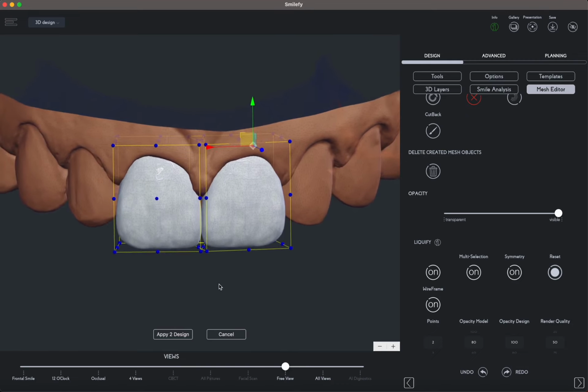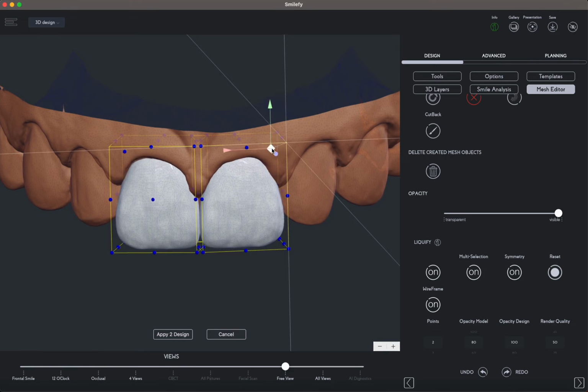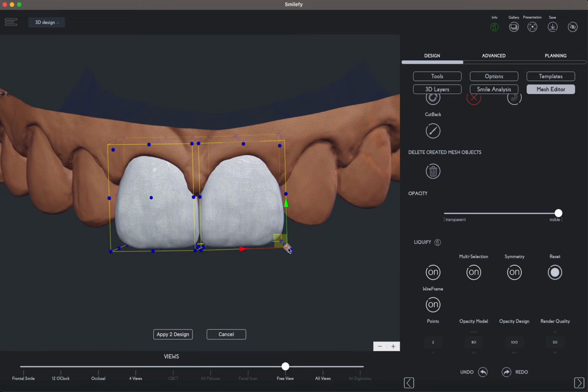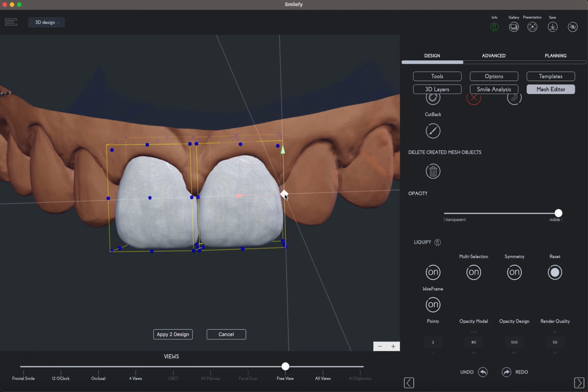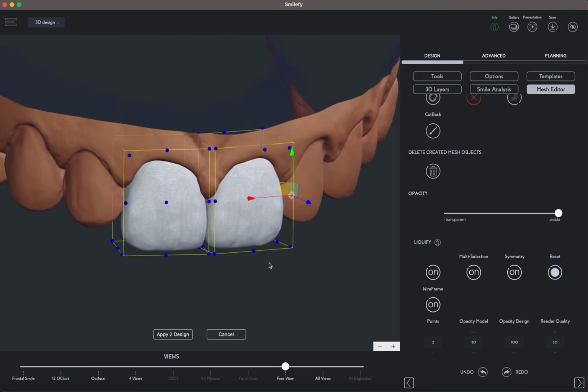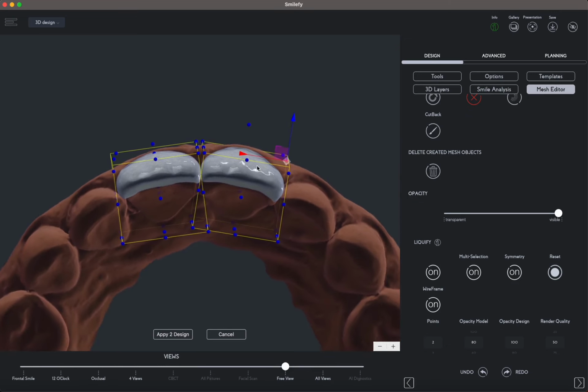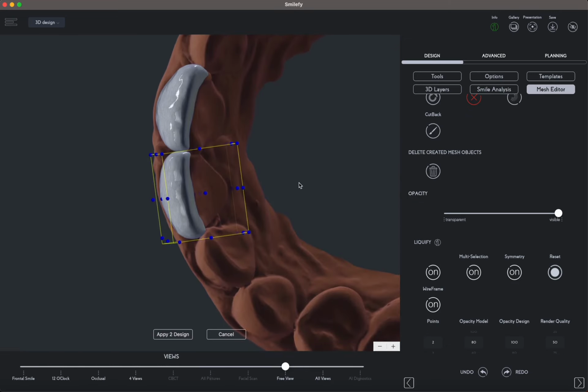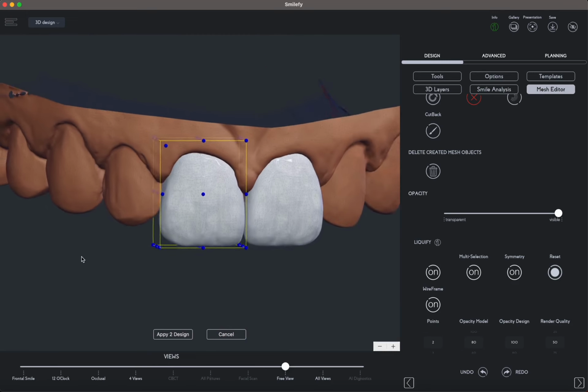We can select, of course, multi-selection and symmetry. And now when we change something, the adjustment is gonna be, you see, for both centrals. That way we can change, for example, the incisal embrasures. We can make sure that the design is accurate, symmetric, and everything is in symmetry and in place, like this.